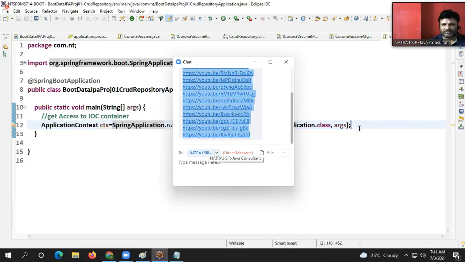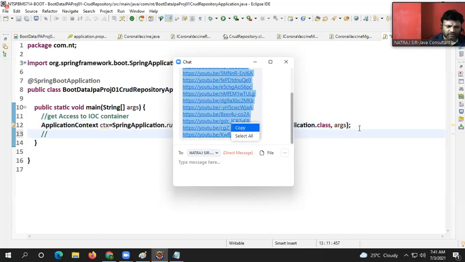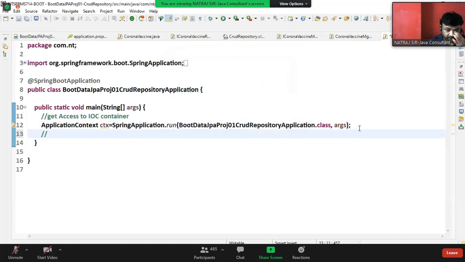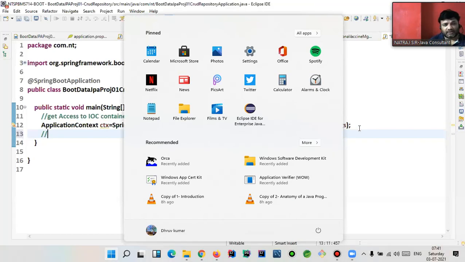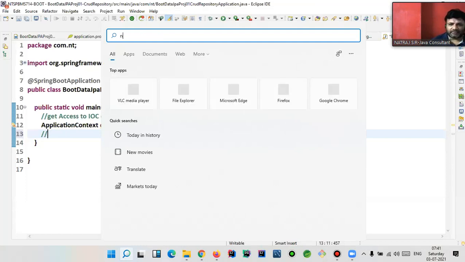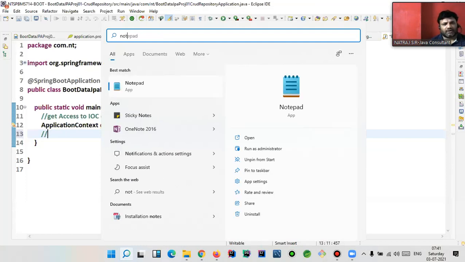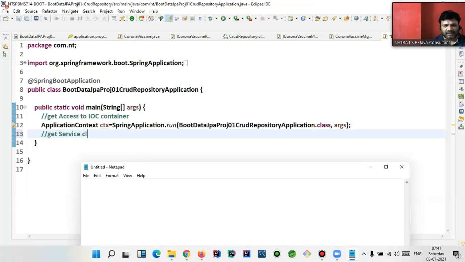Application context. Okay, boss, after that, what next? AOP and Spring JDBC videos also will be given. First let me gather them, then I will give. Okay, get the service class object.